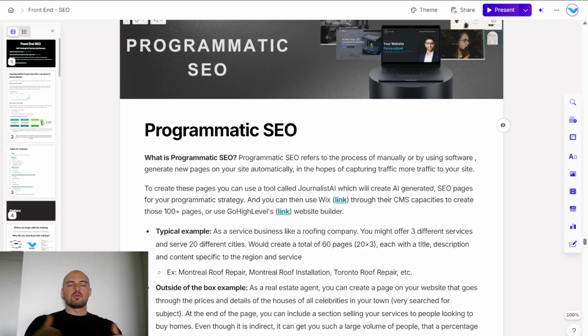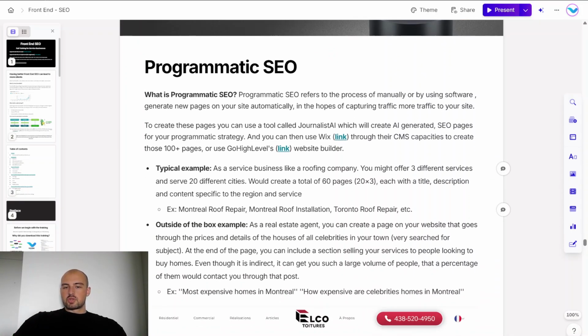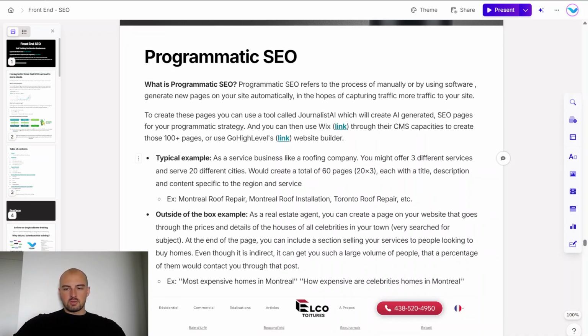And then after that, if you're looking to expand even more, then maybe you're looking at a 200-page website. Maybe every month you're adding 20 pages just to keep it fresh and up to date in Google's eyes. So a typical example, a service business like a roofing company, might offer 3 different services and serve 20 different cities. So you would create a total of 60 pages, 20 times 3, each with a title, description, and content specific to the region of service, as well as a different title tag, meta description, and URL.